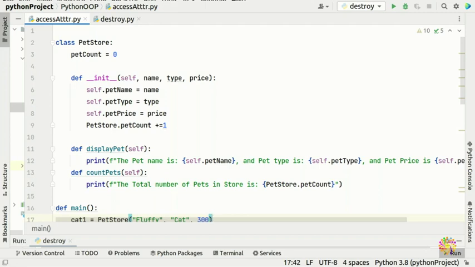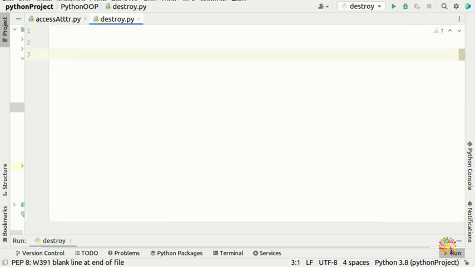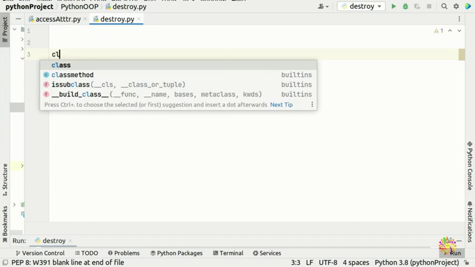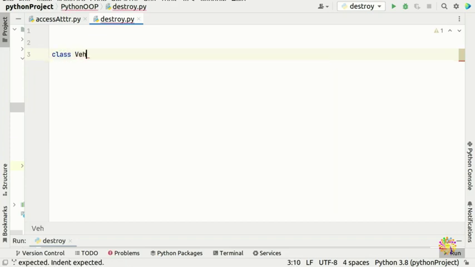As we said before, we're going to create and destroy our objects. So we have destroy here. We're going to run our program shortly. Then we're going to see, for example, we're going to create a class Vehicle.